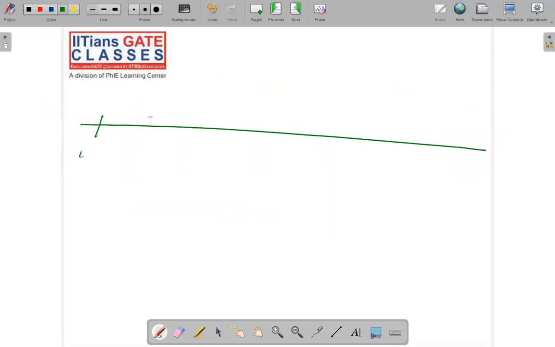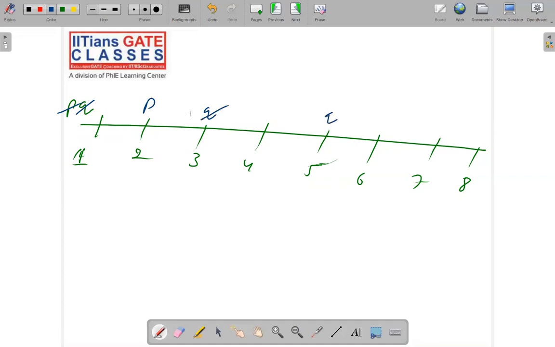Here we have marks like 1, 2, 3, 4, 5, 6, 7, 8. You can consider these marks like nodes in the linked list. Now P and Q are initially here. After the first iteration, Q will jump 2 steps. Q will reach here, and P will reach here. Then in the next iteration, Q will reach here, and P will reach here. P is going 1 step each time, and Q is going 2 steps each time. Now Q will reach here, and P will reach here.